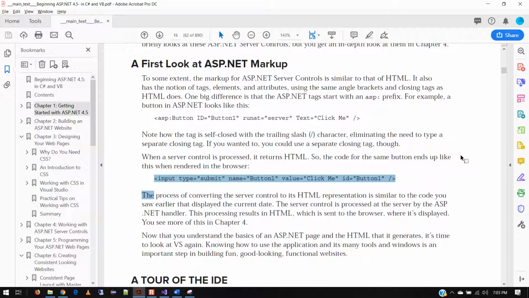So just to back up, so C# wouldn't be able to interact with the HTML code. It only interacts with the ASP tags. No, it can interact with HTML as well. So the question was, can C#? The question was, so C# cannot interact with HTML, but it actually can. It can. Yeah.